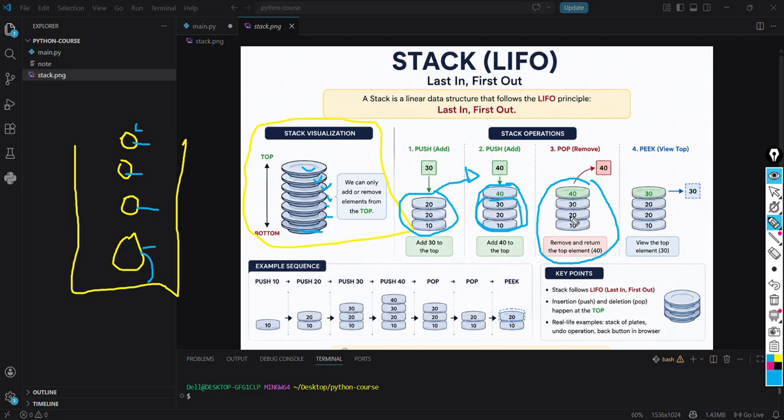Okay, let's take this example as well. This is an amazing example so you can understand everything. You see, we say push 10, and now we have 10. Now we push 20, we have 20. We push 30, we have 30 at the top. We push 40, we have 40.